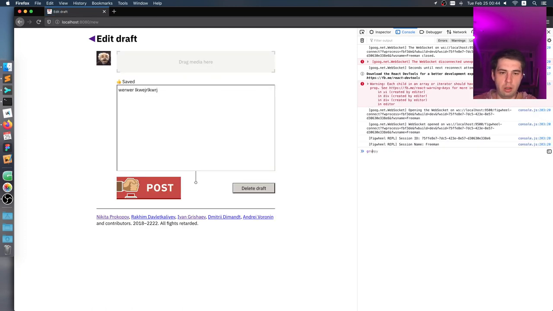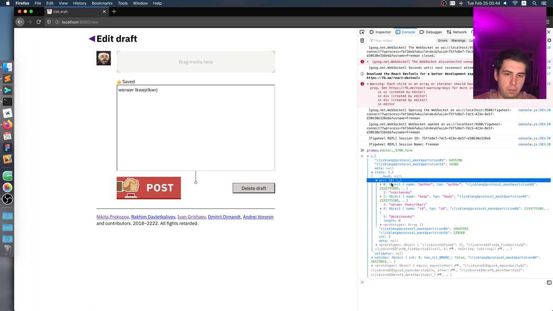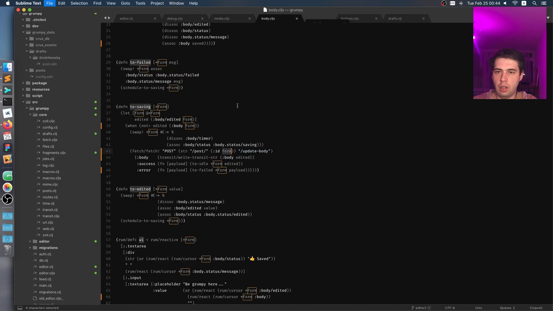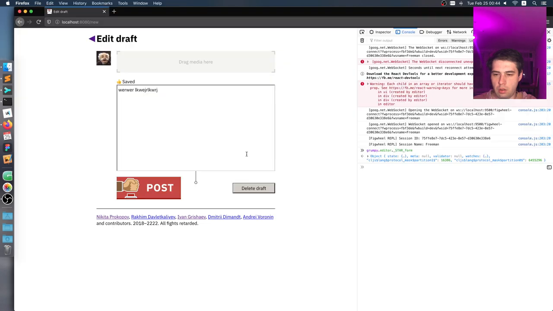Okay, let's see what Grumpy Editor has. No. This is what we need to see. So it has author, body and ID. Okay, so this seems okay, right? Yeah, because I put brackets in the wrong place. This should be the correct way. Cool, saved.